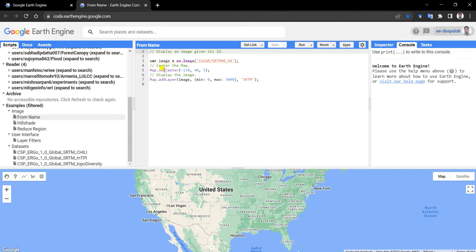Here you can see there is one variable called image, and it contains the SRTM 90 meter DEM data. There is a map center. It is used to zoom in to that particular area. This is the longitude and latitude, and then the zoom level. If you increase the value, it will give a more zoomed-in version.